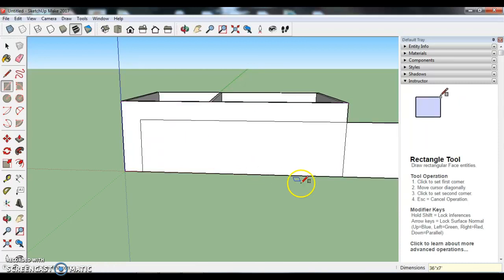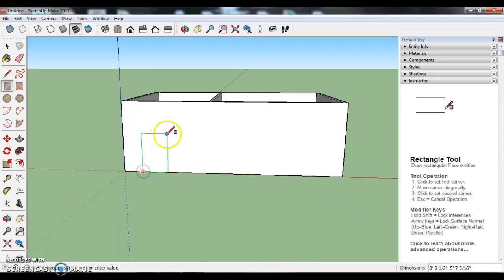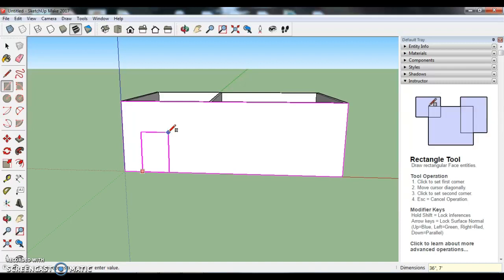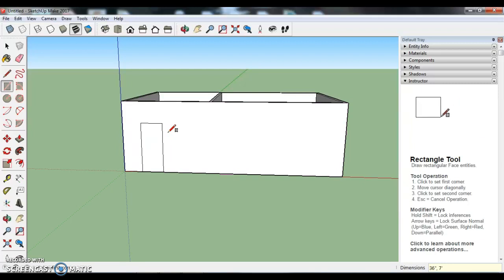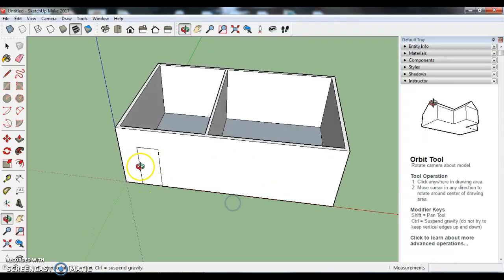Oh, I didn't do something right. It looks like I did 36. Oh, I put an X accidentally. So I'm going to undo that and let's try that again. My rectangle tool, I need to do 36, comma, 84 or 7 feet. And that looks much better. All right, so I have my rectangular shape for a door.